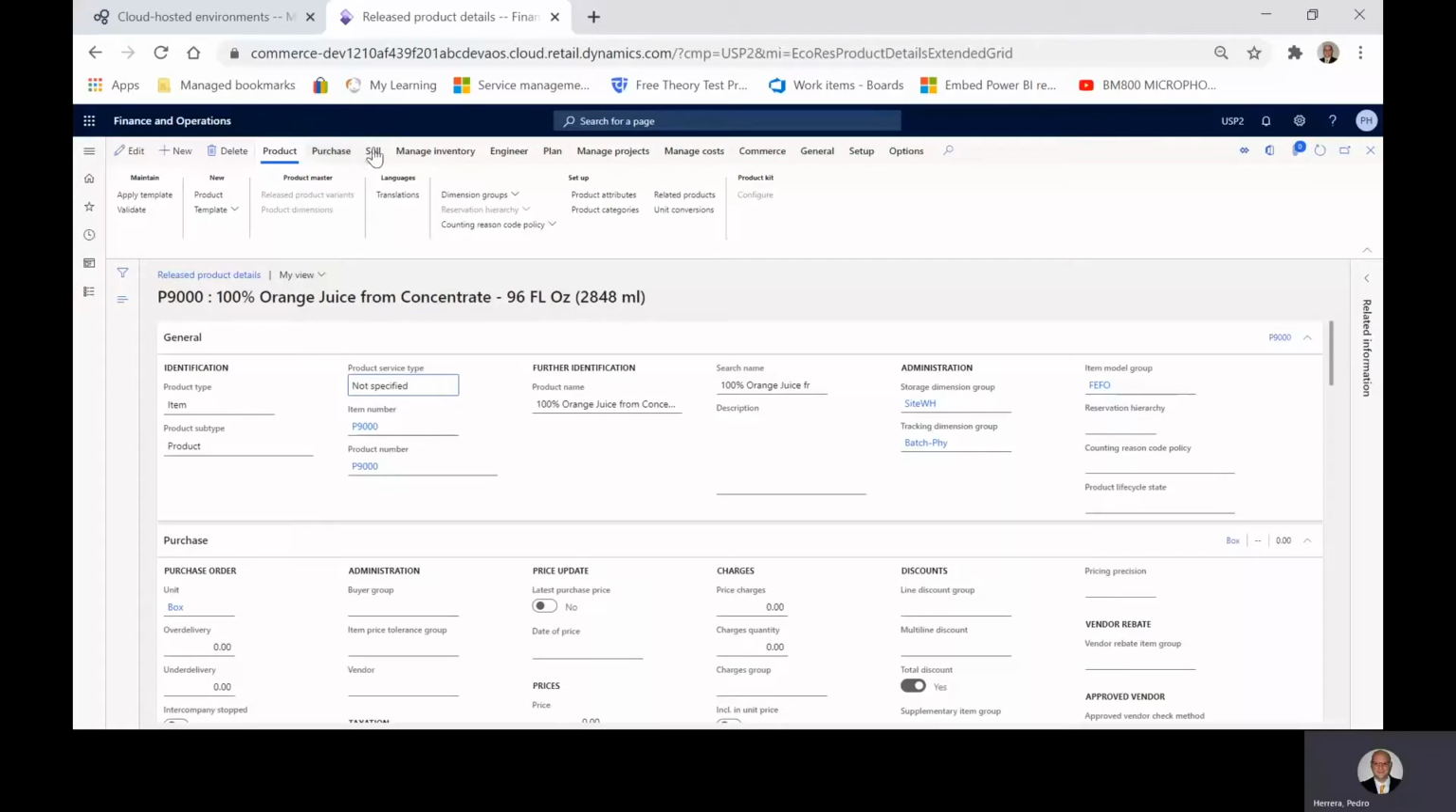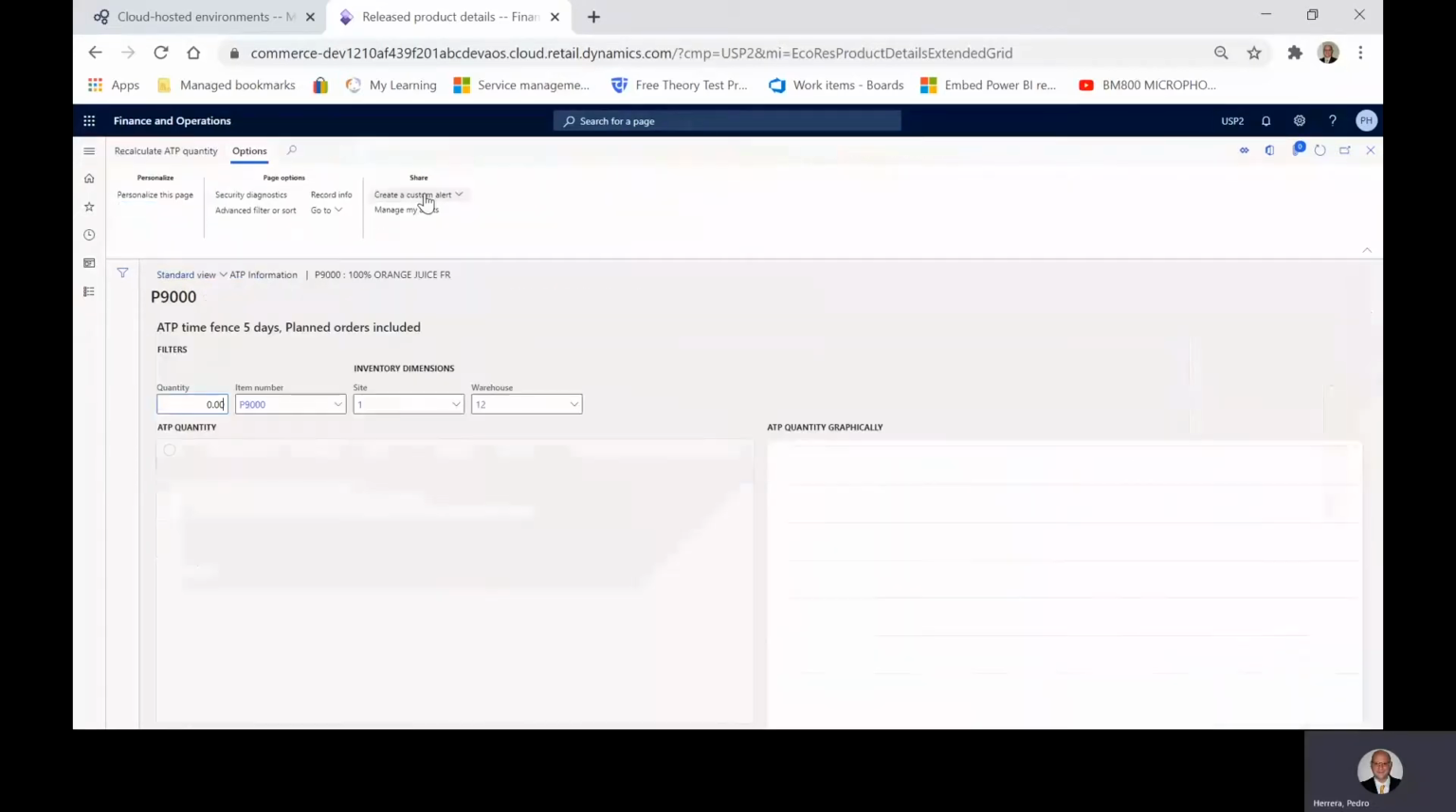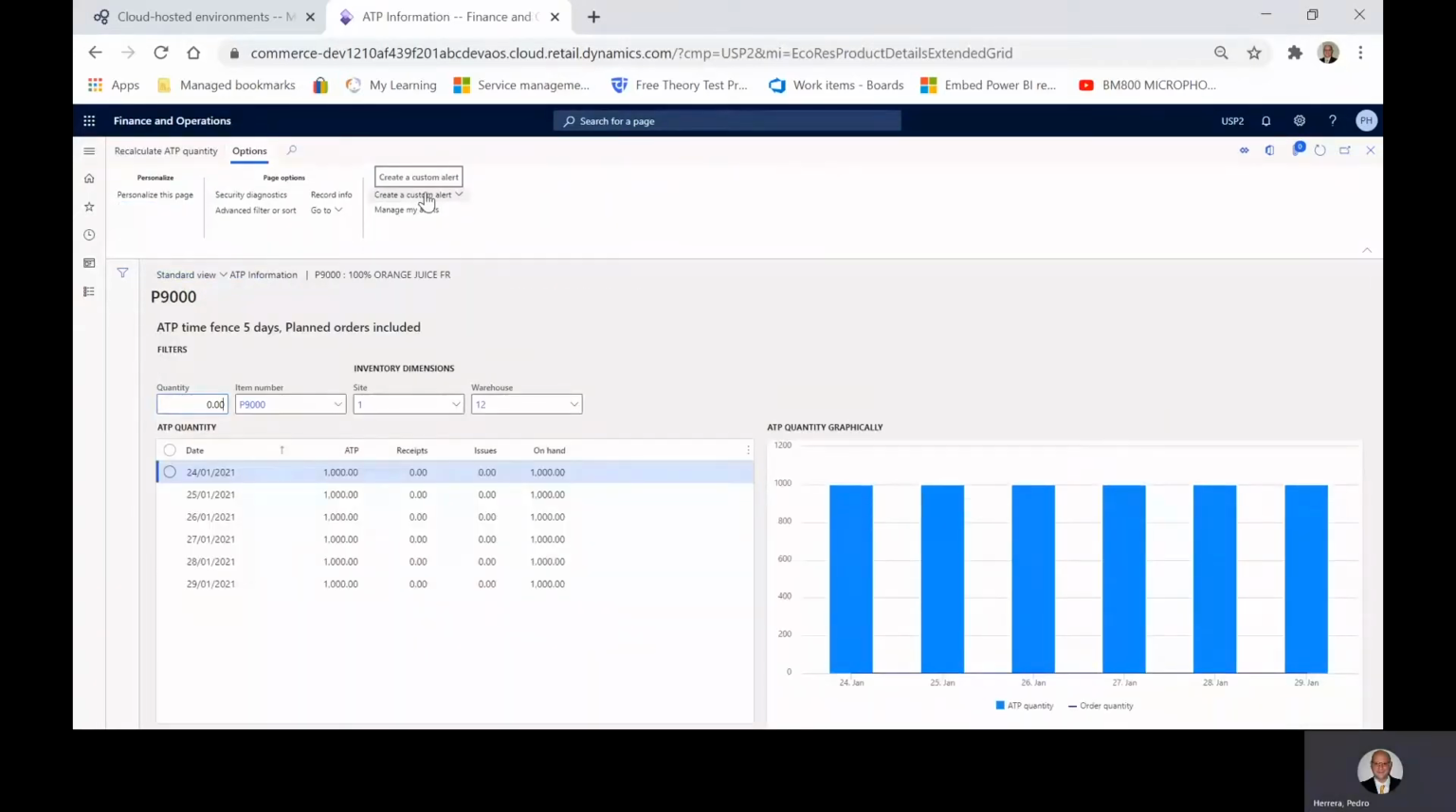Moving along into the Sales tab, we can also see some information like available to promise, meaning that with the current existence, the system will view what can be issued or sold. It means that in the next 6 days, we have an available quantity of 1,000 items, unless new orders come in.